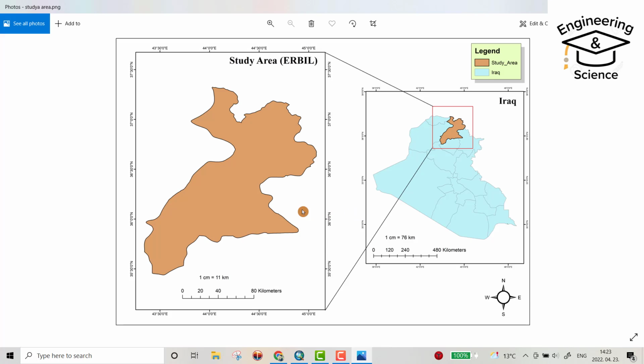That's our map. It has a beautiful look, as you see. That's all. I hope it can be helpful. Have a nice time.